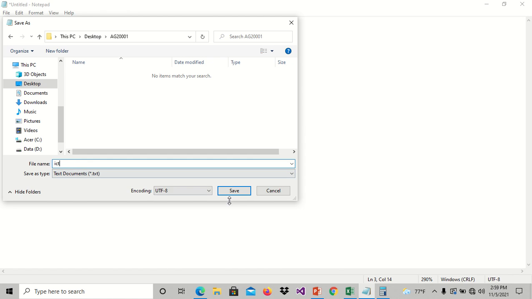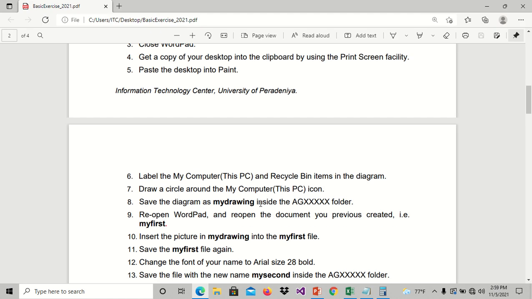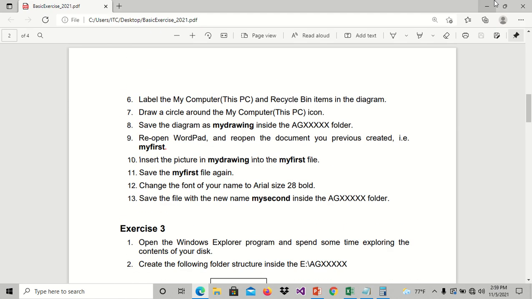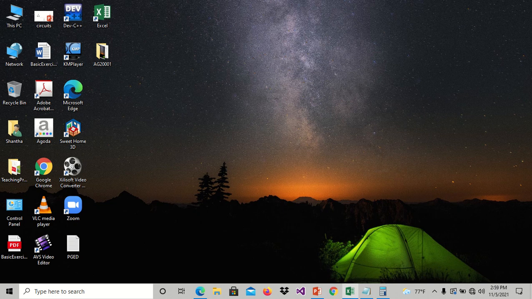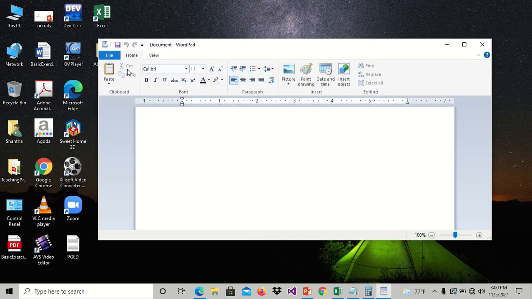I set the name called ITC and save this. Likewise, we can do text editing in here. Okay. So yeah, now in this exercise, you are asked to open WordPad. So I open WordPad, right? Then I open my document through the WordPad application.